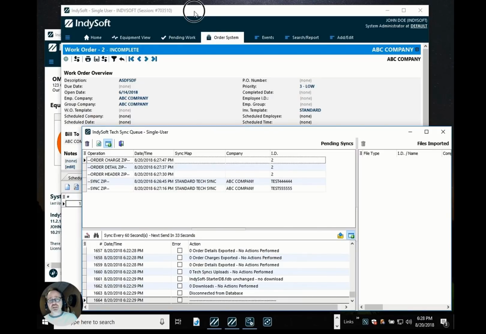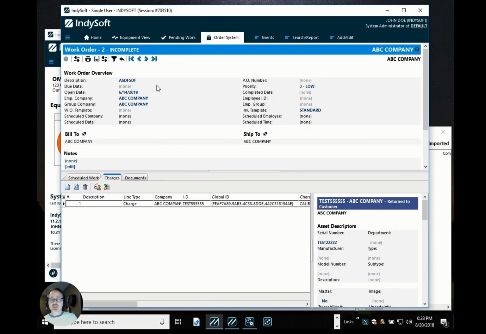It's important to note the changes in the work order that it noted are specific to header, charges, and scheduled work. So all of that is sent separately. So multiple users could be out in the field with their own single user databases, all working off the same work order, and those changes are individually sent back and forth.